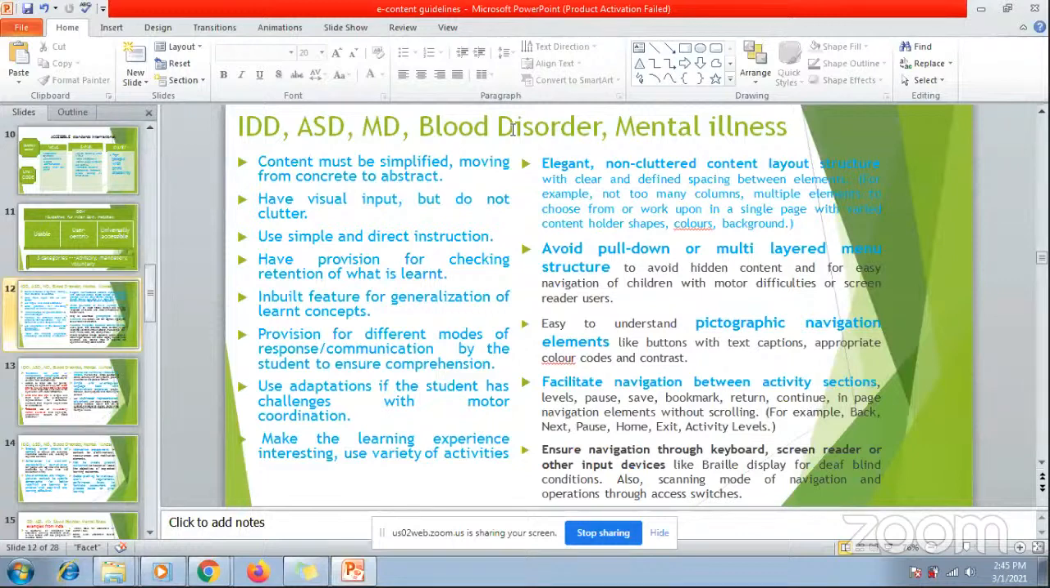Tell me, here in this group of disability, have I mentioned physically challenged? No, ma'am. So I'm talking about this specific group, which has intellectual disability, developmental disability, autism, multiple disabilities, blood disorder, and mental illness. I'm focusing my talk on this group of students. I'm not talking about physical disabilities at the moment. But physical or locomotor disability is also a very prominent condition recognized in the RPWD Act 2016.